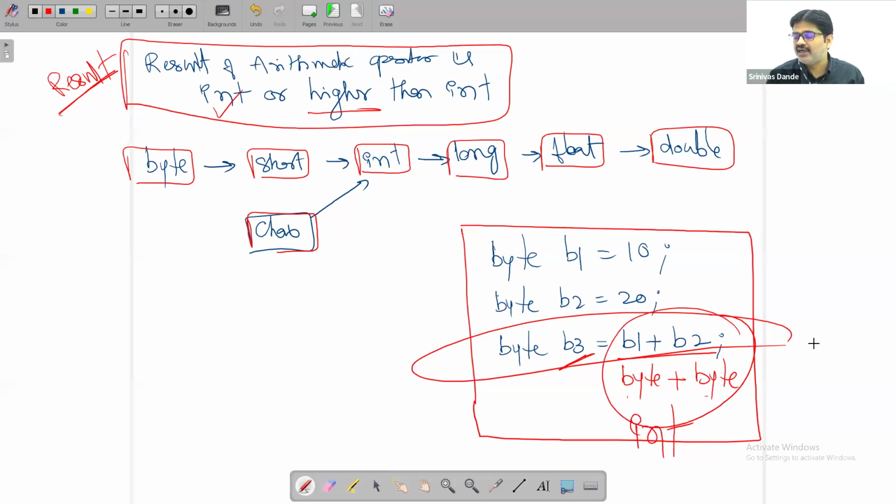So what do you understand? When you do an arithmetic operation, 10 plus 20 is equal to 30. Any LKG student you ask, they will tell it. But the point here is byte plus byte. The result is integer type. Always the result integer will come, or higher than integer will come.